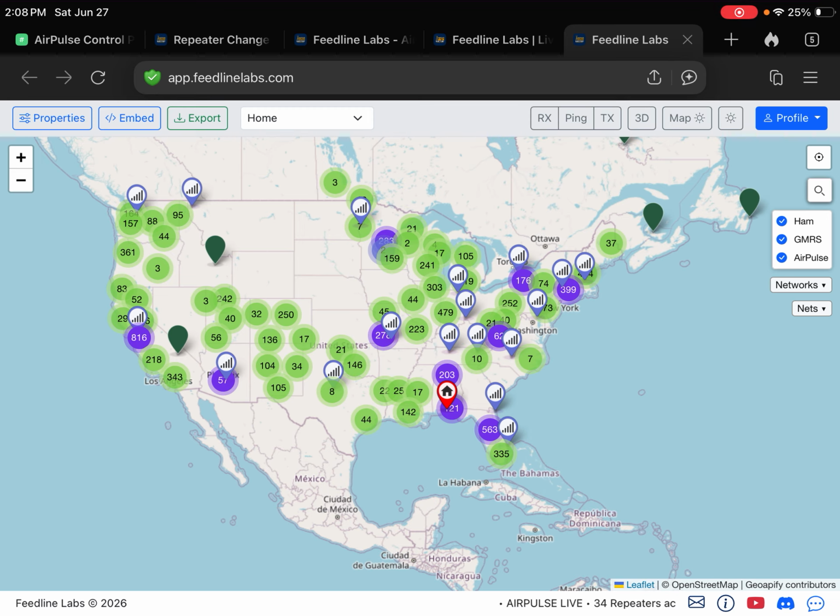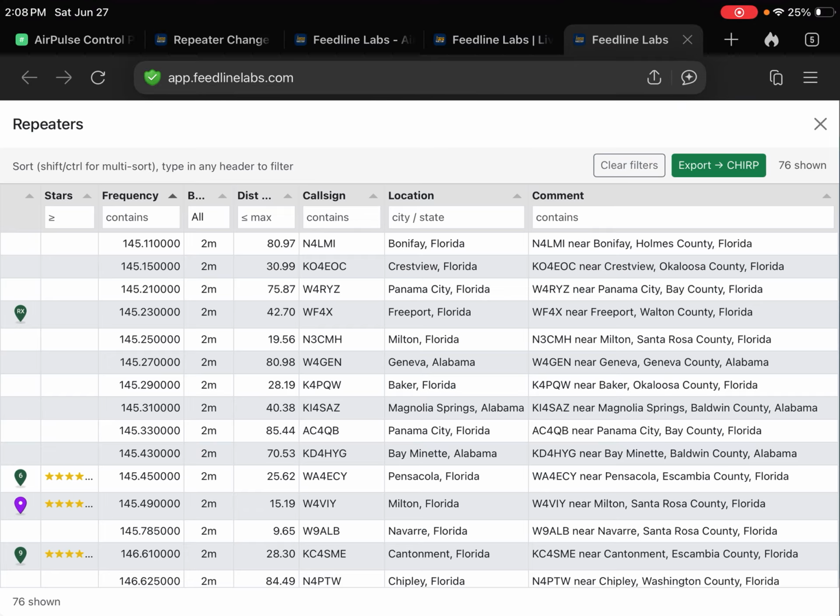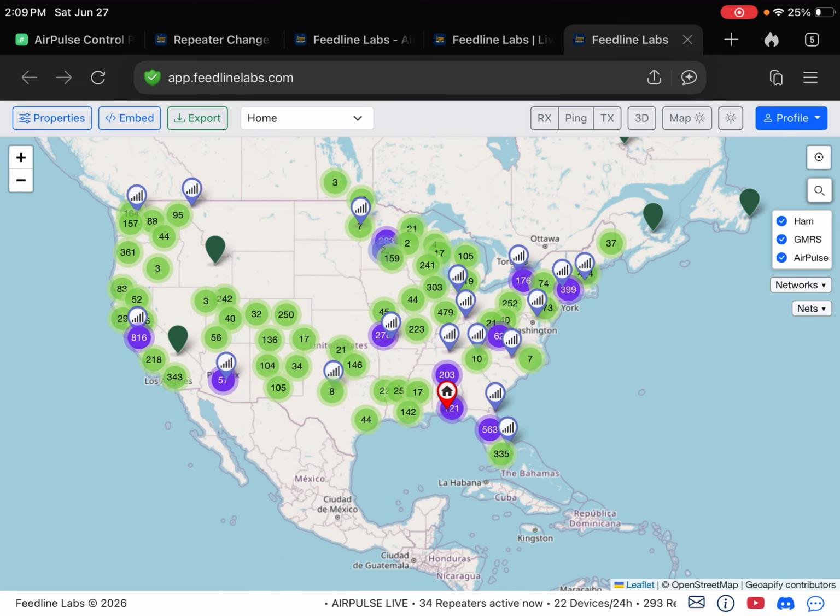Let me export to CHIRP using this, and let me put all of the active repeaters at the top. As a matter of fact, I'm walking around with 120 repeaters in my HTs, and I probably need about 30. All the rest of them are just dead weight. There's just no traffic on them whatsoever.